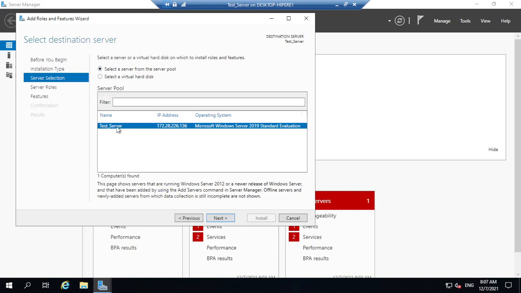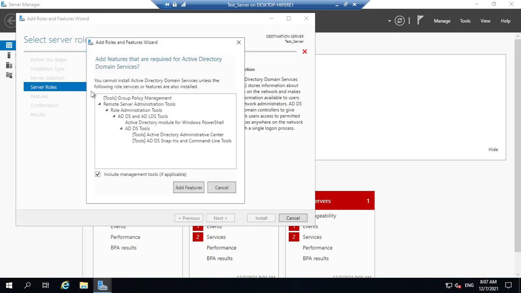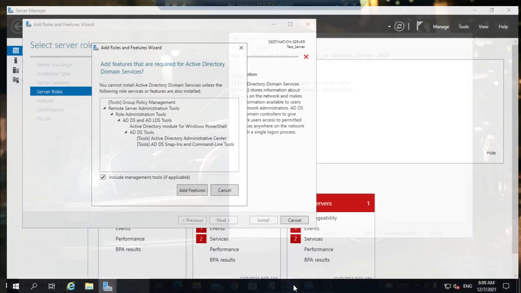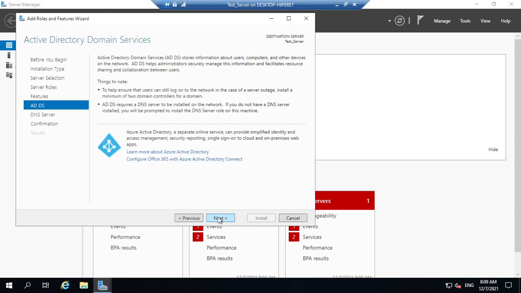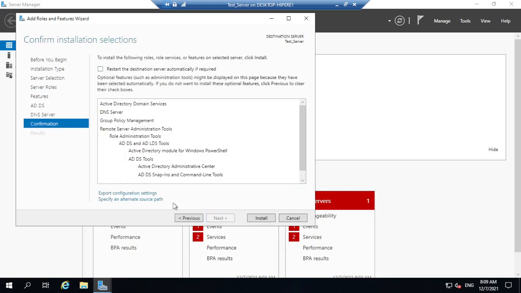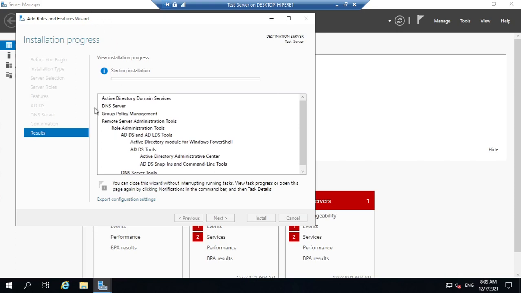We are going to install that role on this server, so our server is selected. Next. Then we are going to choose Active Directory. Then we are going to add all these features. We are going to add this Active Directory Domain Services. At the same time, you're going to install the DNS server. Then click Next, Next, Next, Next. Then here you're going to install. So let's wait for our services to be installed.